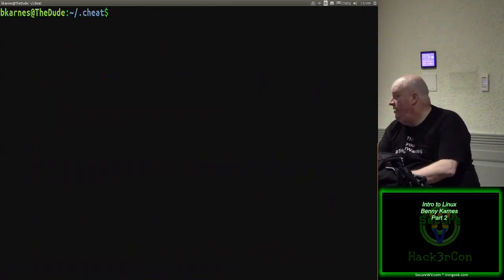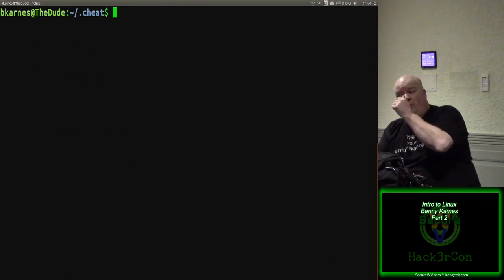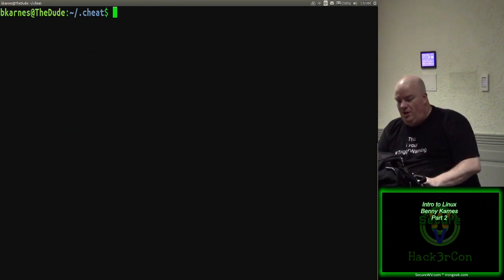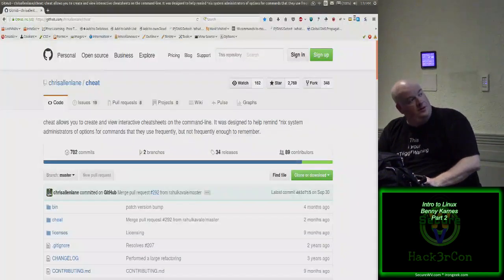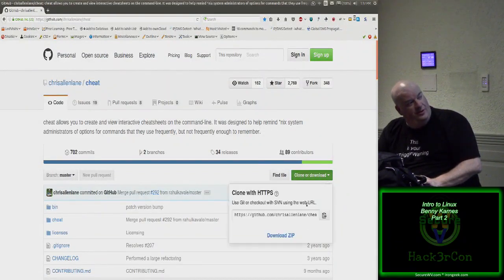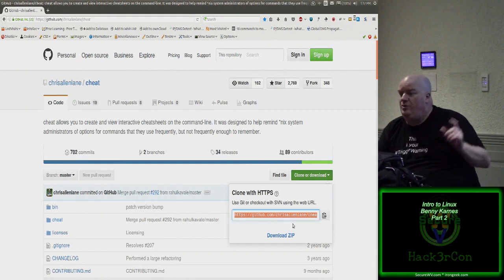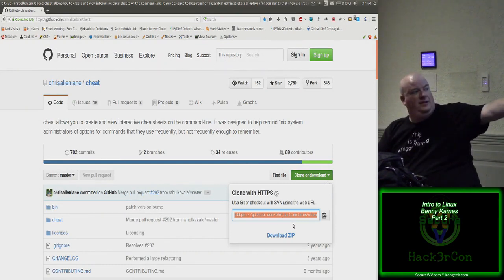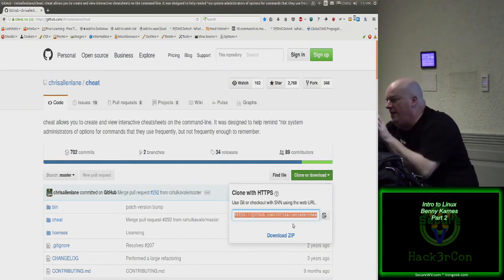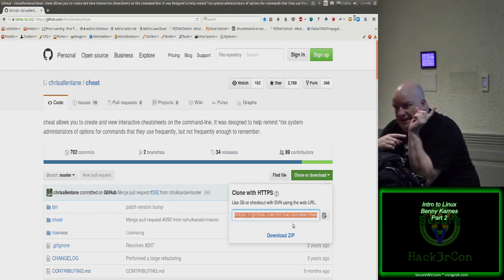Got it. So, if you look on the web page, see where it says clone or download? What you're going to want to do is tag this. I'll stop right here. Does everybody have Git on their server so that we can get this? Make sure everybody gets it.